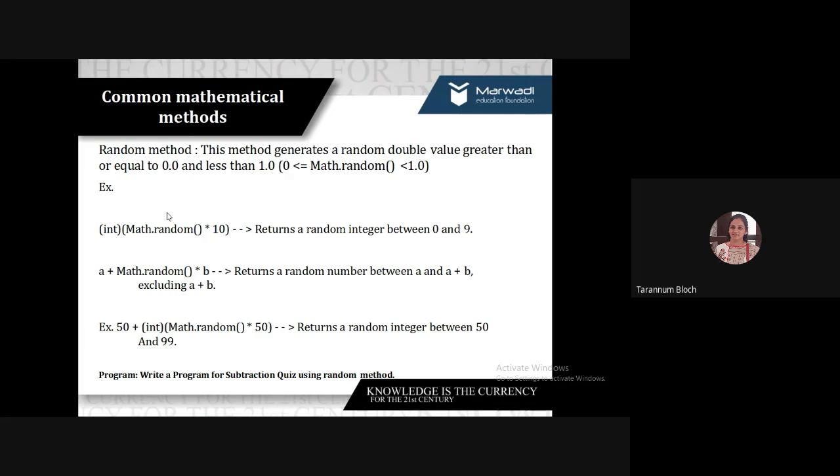And suppose you want it in a certain range, like between 1 and 100. So what you can do is add that number, right? This will give you the random number in that range. So you can write a plus Math.random multiplied by b. It will return a number between a and a plus b, where a plus b is excluded. It will not generate up to that, but one less than the upper limit, right?